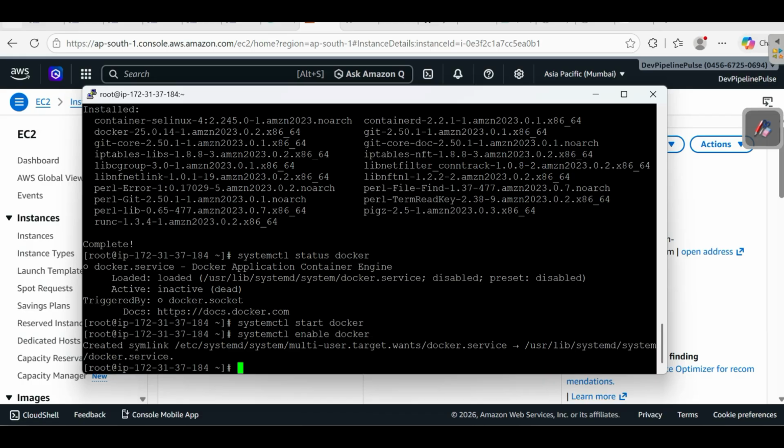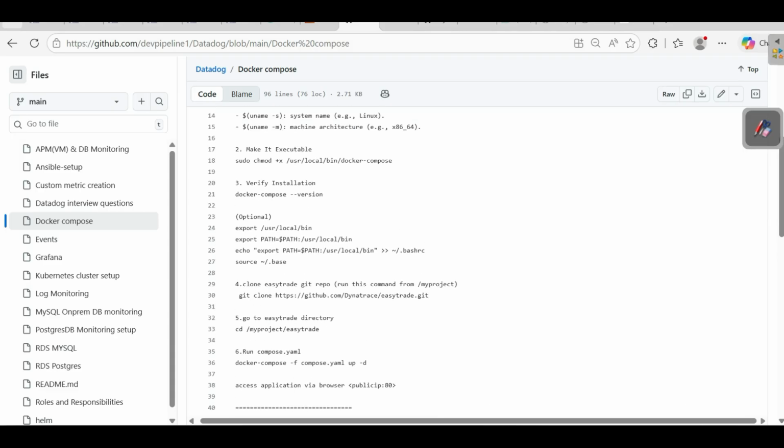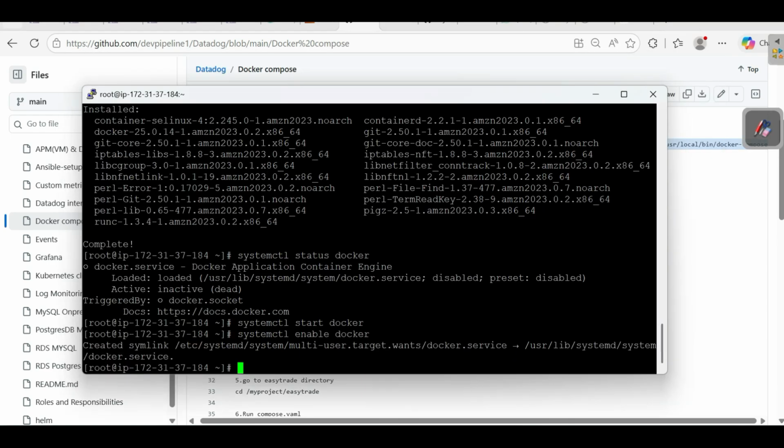Okay, then we have installed this too. After that, we will install Docker Compose as well. For Docker Compose, if you go to my GitHub page, you have Docker Compose here. You can download it, or else simply check in Google how to install Docker Compose. You will get the link. So this is what you have to go to, and you have to install.